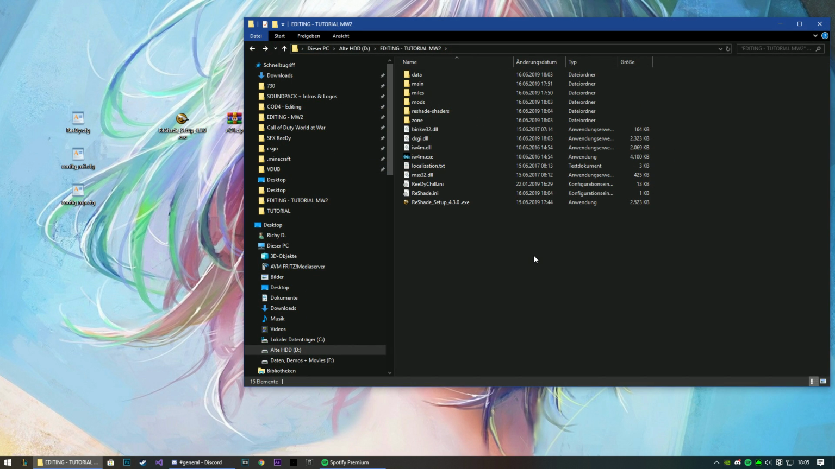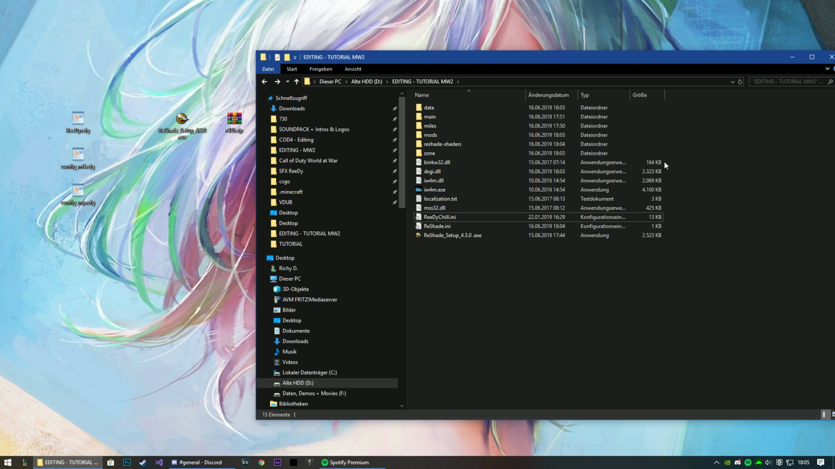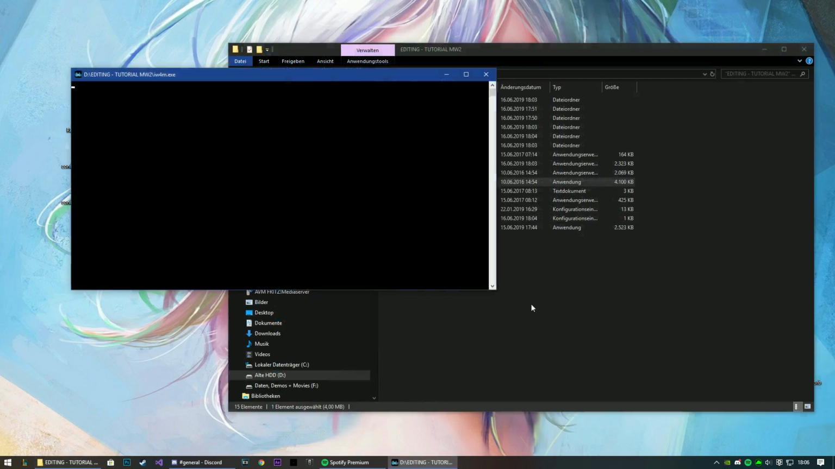Alright, if you have everything downloaded, you can also put your Reshade settings. If you already have on another game Reshade installed, you can drag them in there, and now you can start the game. After you started the game, I would recommend you to close it if you have configs you want to use.